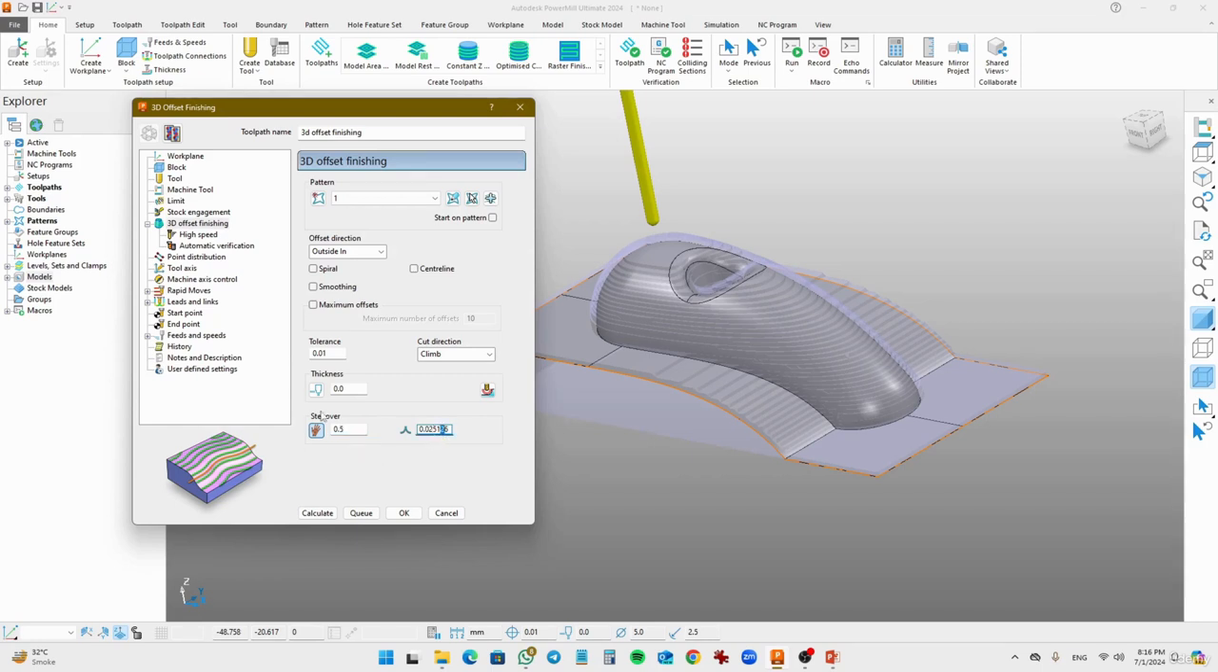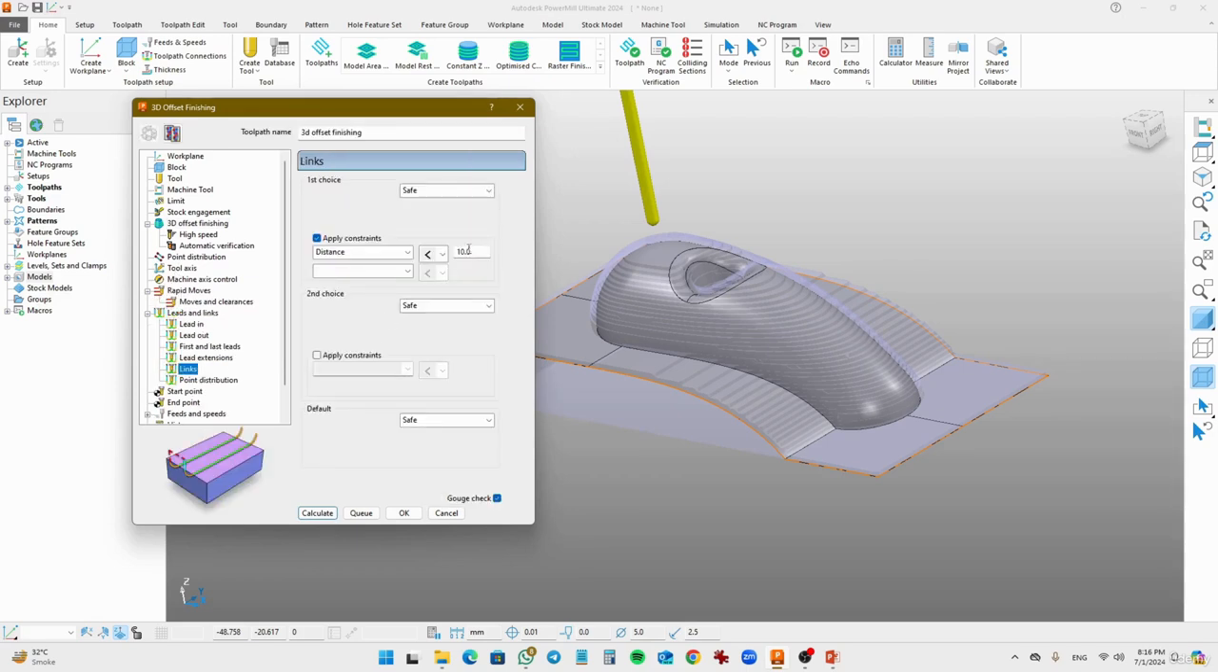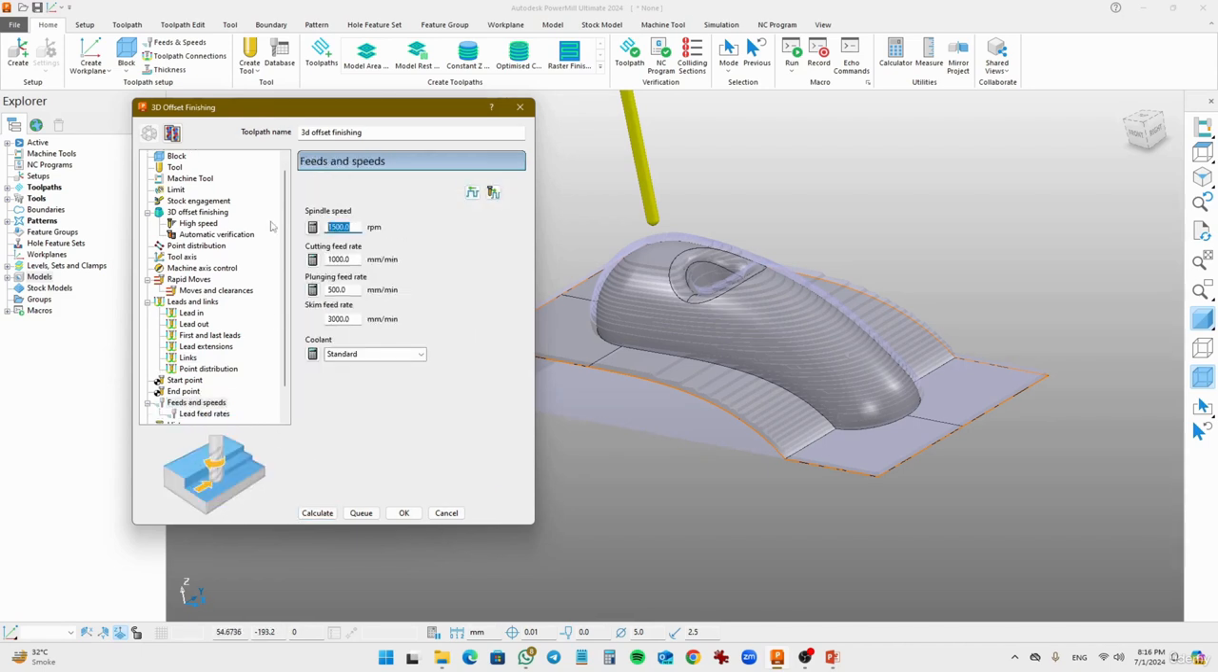Okay, now it's good. Let's go to rapid positions and links, set as straight or on the surface. Feeds and speeds, let's say 20,000. I'm just going to set the roughing because I have to tell you how we can set the corner finishing toolpath first, okay?